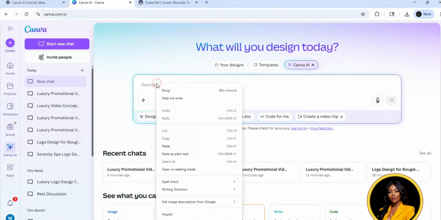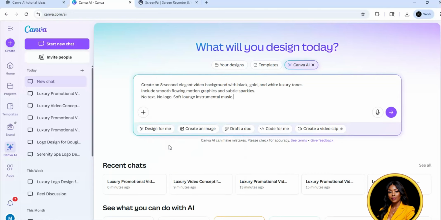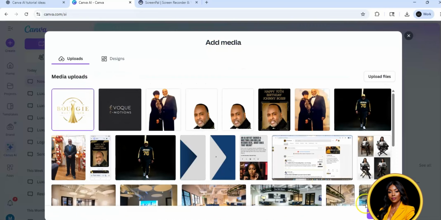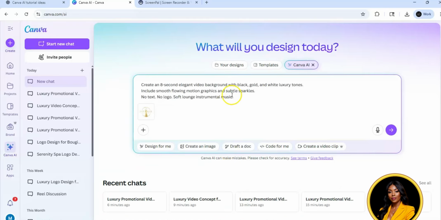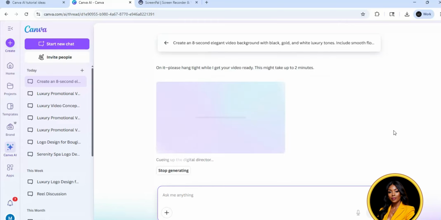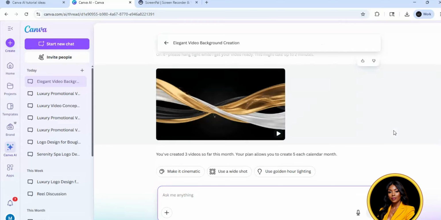But then we're going to move on, and I want to create like a motion background for my logo. So I've created an 8-second video. I'm going to upload the logo we just did. Elegant video background with black, gold and white luxury tones, include smooth flowing motion graphics and subtle sparkles, soft lounge instrumental music. All right, now even though I put my logo, sometimes it's a bit glitchy. It's still getting its act together. It may not include the logo, but I just want to show you how you can take that logo and then create like motion behind it and give it a bit of animation to look like an animated logo.